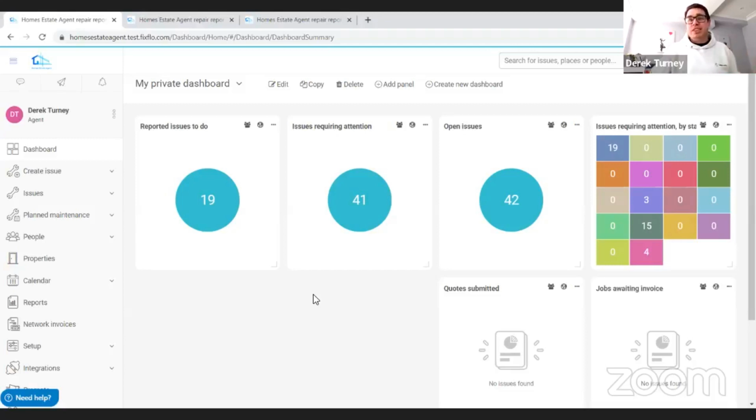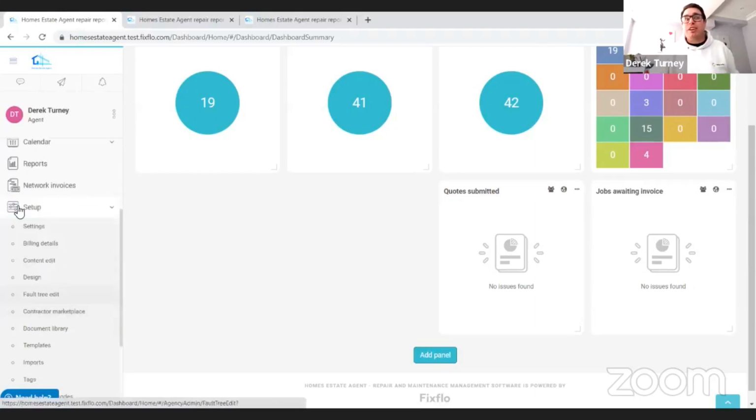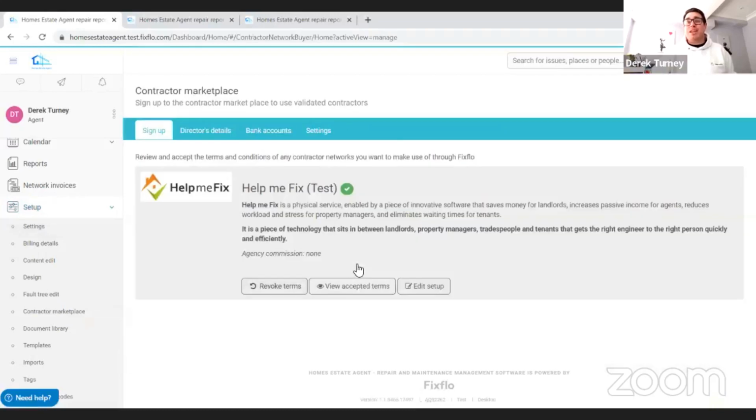To enable that integration, there's a few different things that need to happen. The first thing that needs to happen is within Fixflo itself, you have to accept the terms for Help Me Fix within the contract to marketplace. So on the left-hand side menu here, under setup, you've got contract to marketplace.